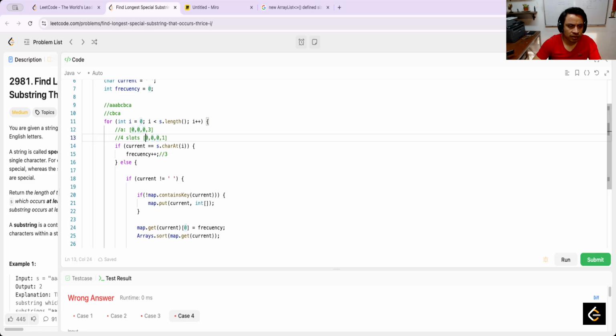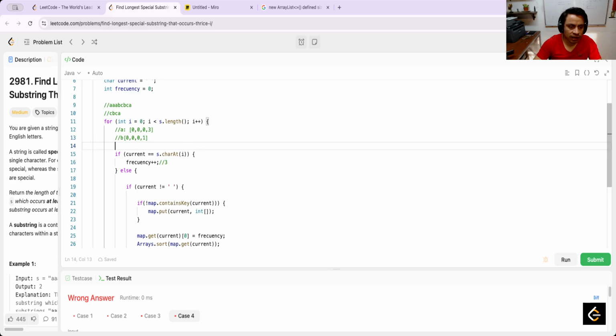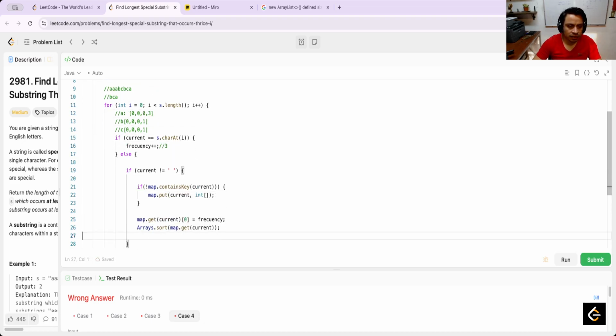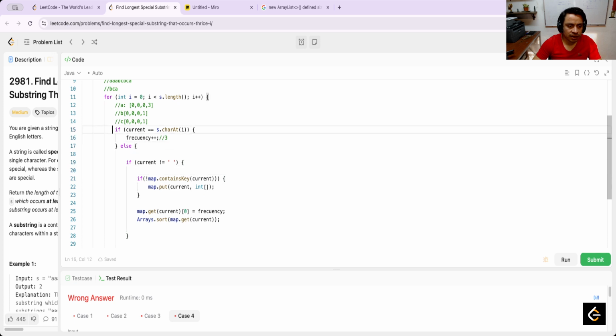Yeah, in this case is B, and the letter C is the same because it only appeared one time until now. And sorted, the frequency is this. Okay, now the next one is the letter B. In this case, I add the new frequency that is 1, and sorted it should appear in this way.